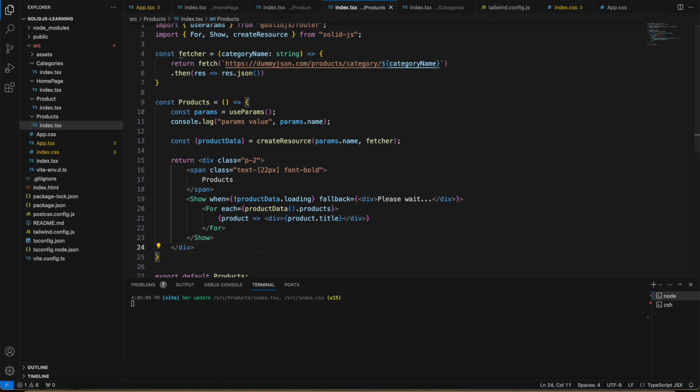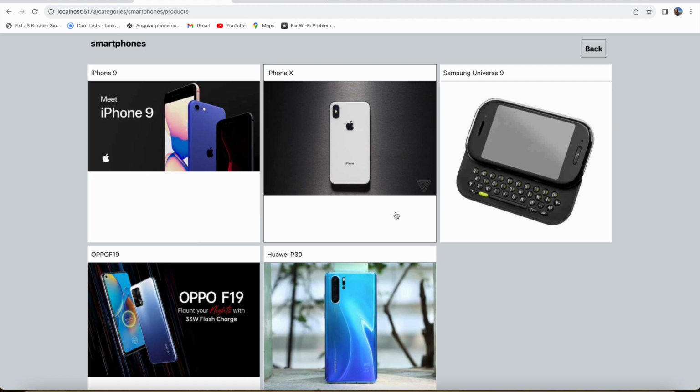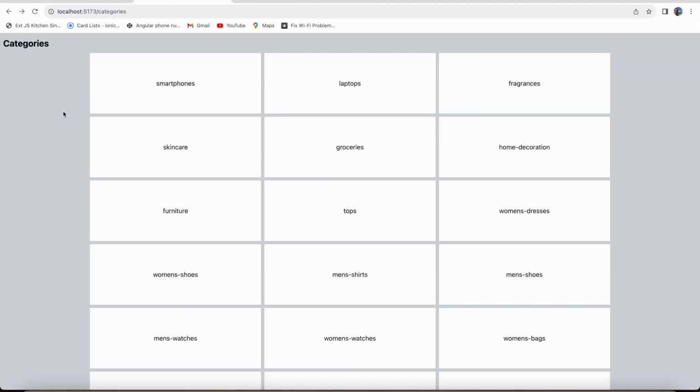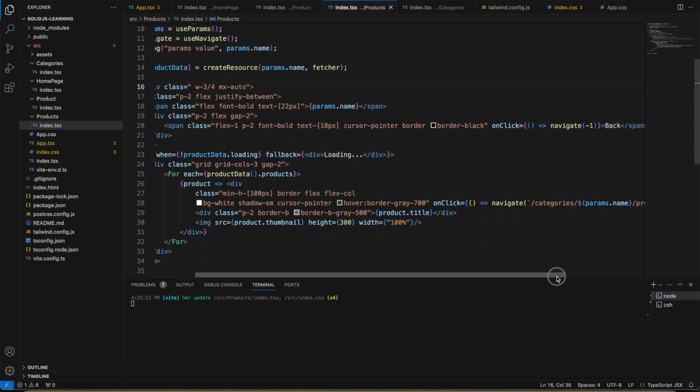I've styled this products page now, and this is how it looks. The dummy JSON actually gives one thumbnail image. So using that, I have designed it like this. I have created a back button on click of which it takes me to the previous page. So that is handled with the help of navigate of -1.